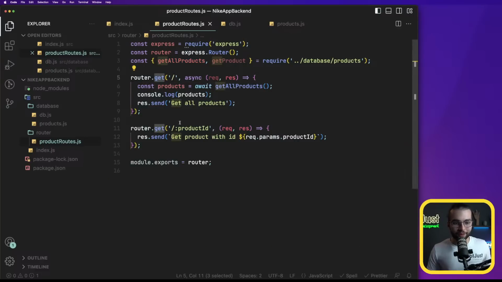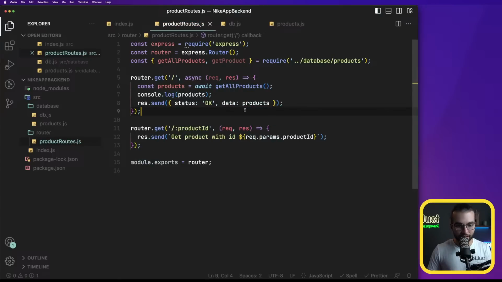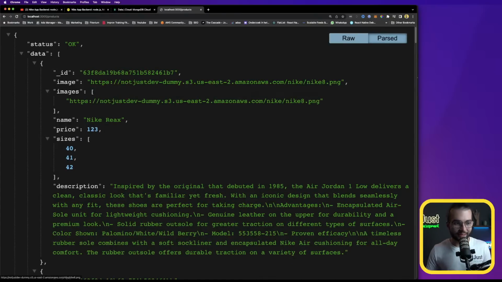The last step here in the router layer, which actually should be the controller layer, I don't want to confuse you too much. But in this router layer, what we're gonna do is, instead of sending a string, respond with a JSON object, and we're gonna say that the status was okay, and the data is going to be products. So if I do that and go back now to our browser and refresh, we see a list of JSON.